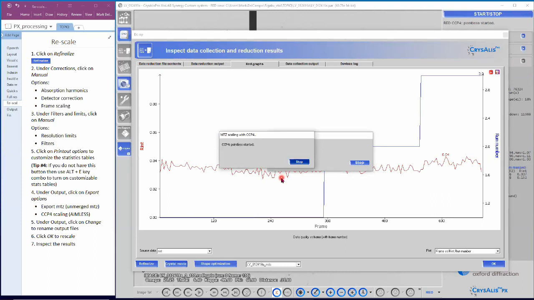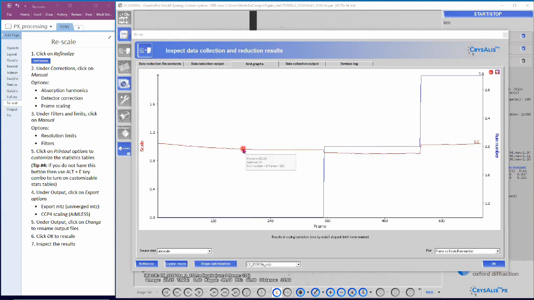script to run CCP4. So here it is, pointless started, and then it'll say that pointless is finished and aimless is started. And so when CCP4 jobs are finished, I will regain control of the CrysAlisPRO interface, and I can take a look at the statistics. Now the message that pops up really quick there at the end says CCP4 scaling failed, and that is just a bug that we have to fix right now. It actually finished just fine.